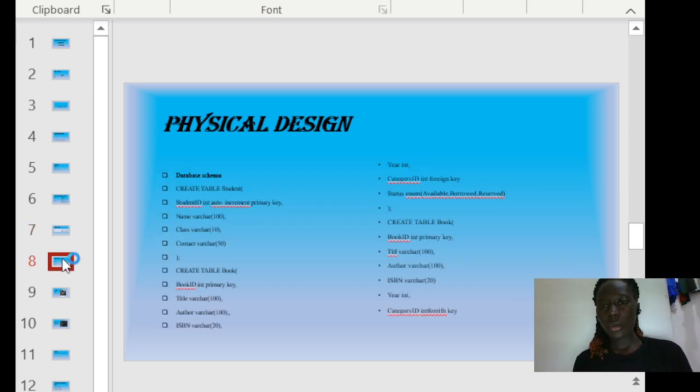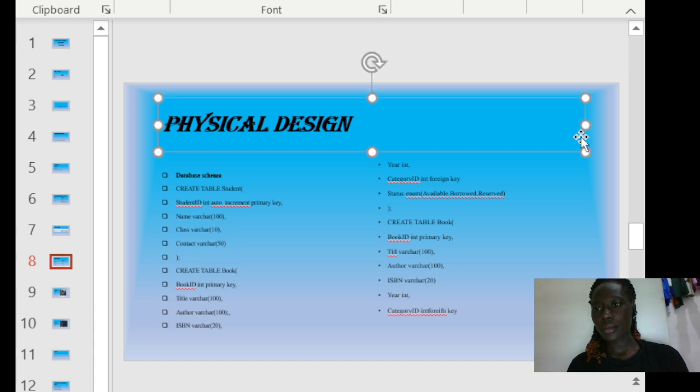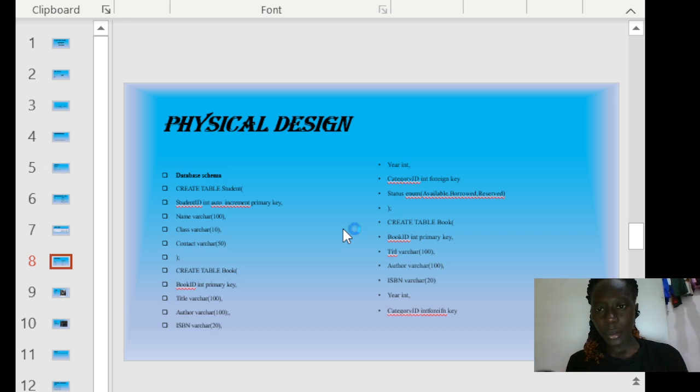And then when I went to the physical design, I included some samples of the tables that are going to be drawn. I included the student table, where first of all I create the student table and then I add the entities. I also created the book table and added the entities. Basically, that is all about the physical design.